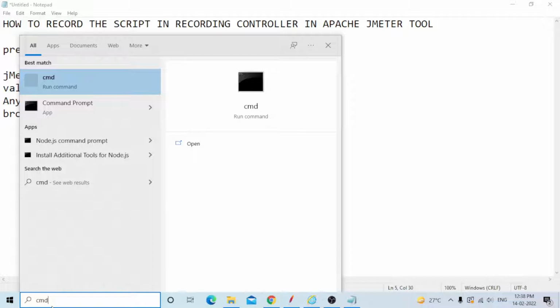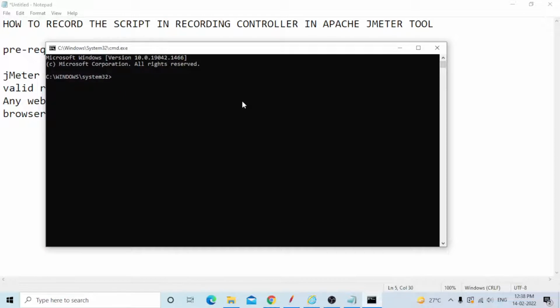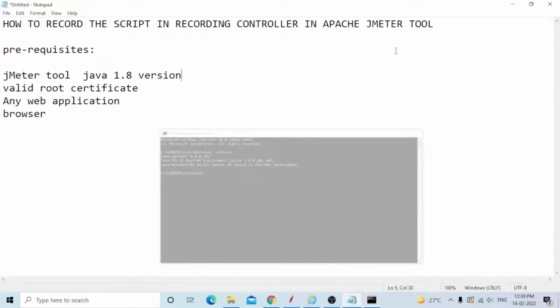I will open the command prompt. You can type java space hyphen version. 1.8 is the minimum, and above 1.8 also you can use. My machine is 64-bit Windows 10. I will use Java 1.8. You can use a higher version also, it will work.